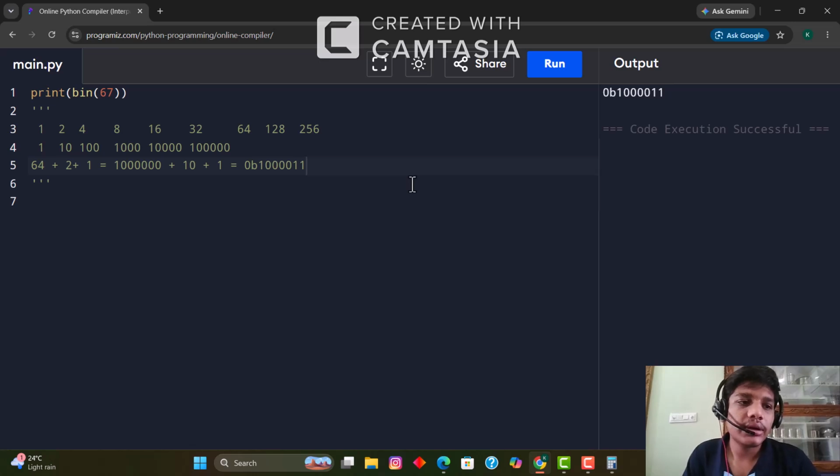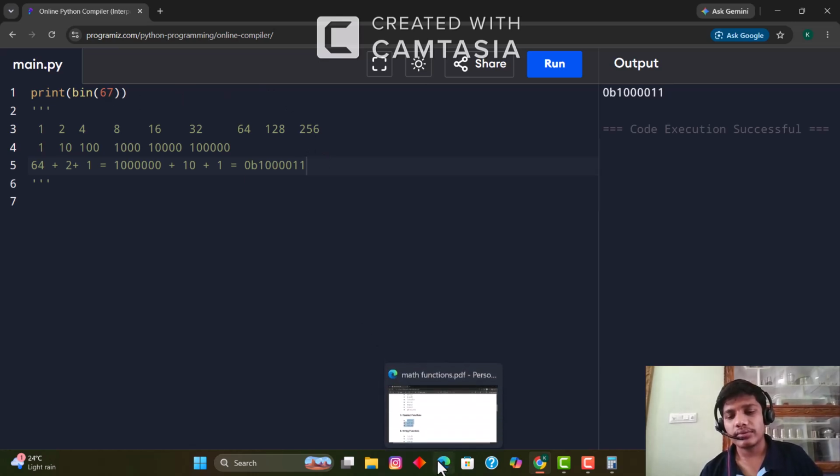But when you're doing coding, you can just use the function bin. So bin means binary. When you use this bin function, you will get the binary value. So there is no need of learning about this, but this is a basic thing. That's why I'm explaining it to you. So this is how this function works.